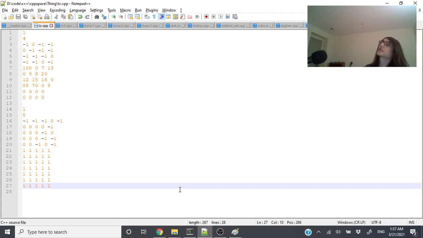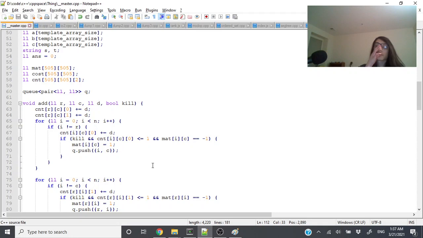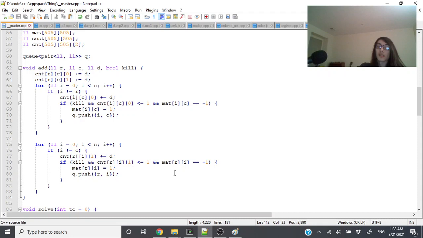So there exists an optimal strategy where this is auto removed, or where this is removed. So we assume it is removed, so we remove it. Then we still continue to see how that affects everything else, right? So we go through and decrement the counts for each row and for each column. We go into here. We change that row and that column. Plus equals D. If we're going to kill it and this count is less than or equal to 1 and the matrix is not -1, set that to that. This is not equal to that column. Set that to that. Yep. Set the matrix to that, push it into the Q. Okay.